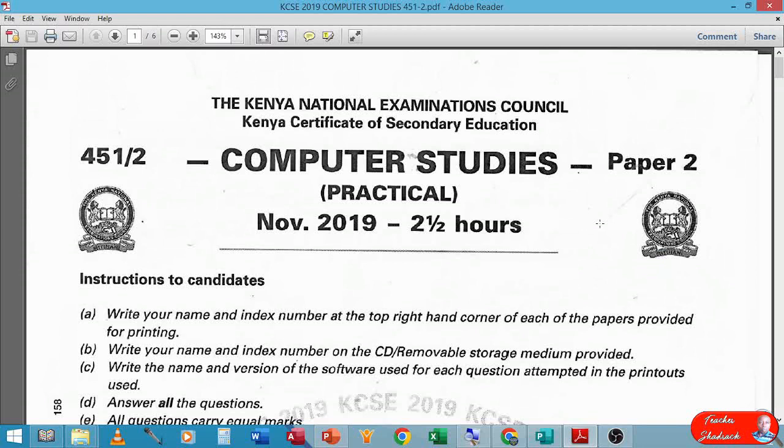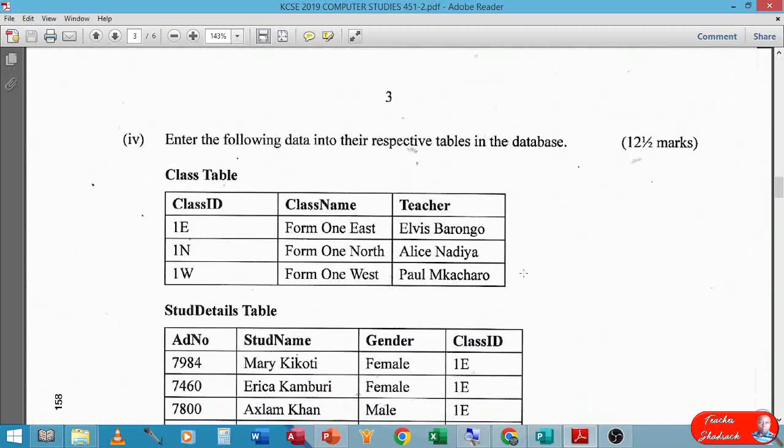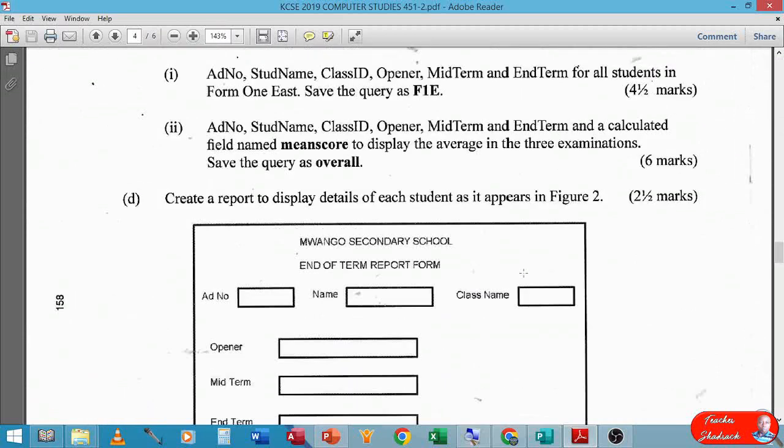This is Computer Studies Paper 2, a practical examination done by the class of 2019. It is a Kenya National Examination Council paper, a practical exam in computer studies. In another video on my channel, you will find question 1. But now I want to go straight to question number 2 of this paper, and see what was being tested there. We try to do a similar design.